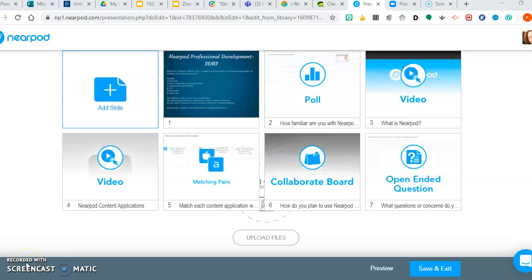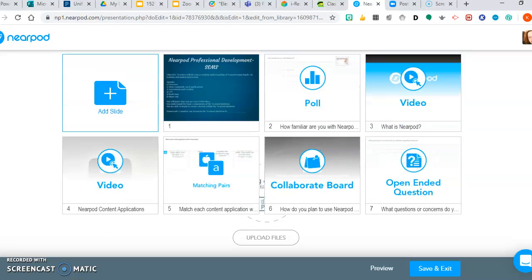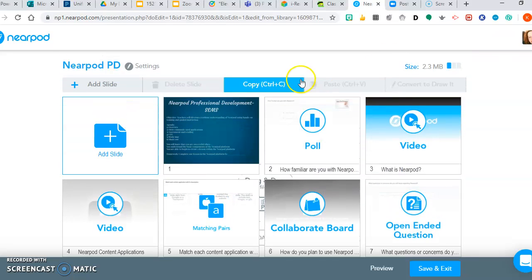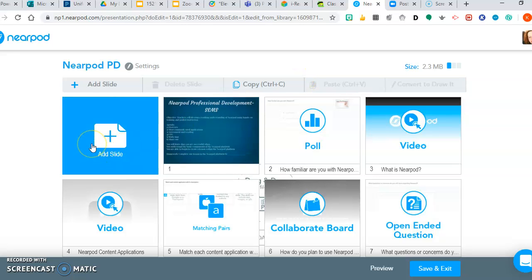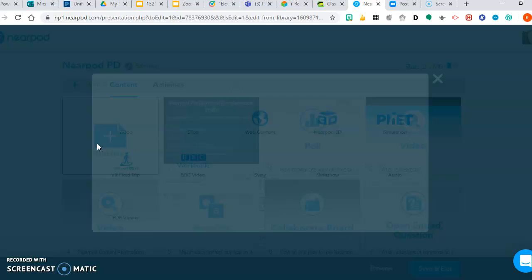So now let's get into the Nearpod activities applications, which, while I like the content applications, it's the activity applications that are actually my favorite. And those are the applications within Nearpod that I tend to use most commonly.